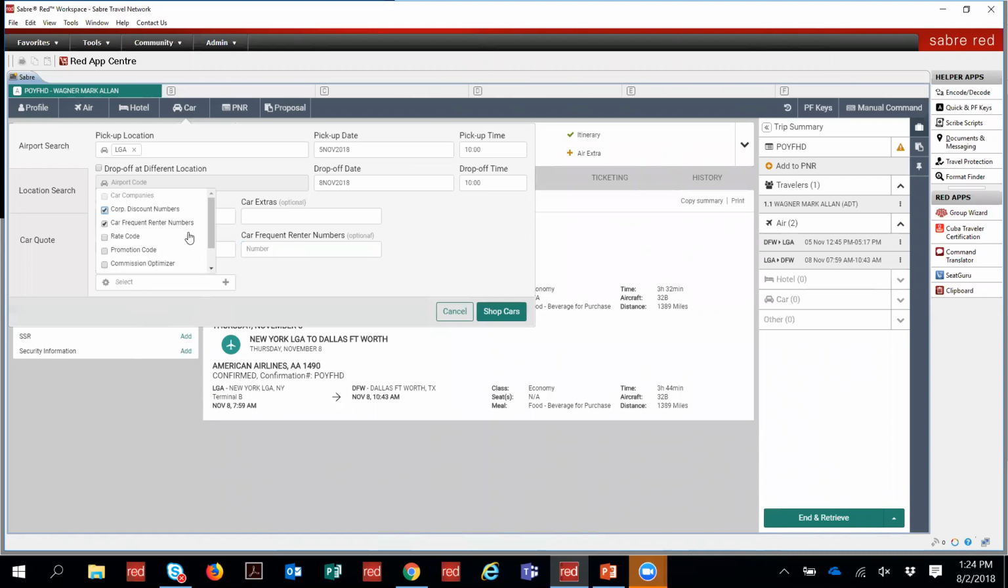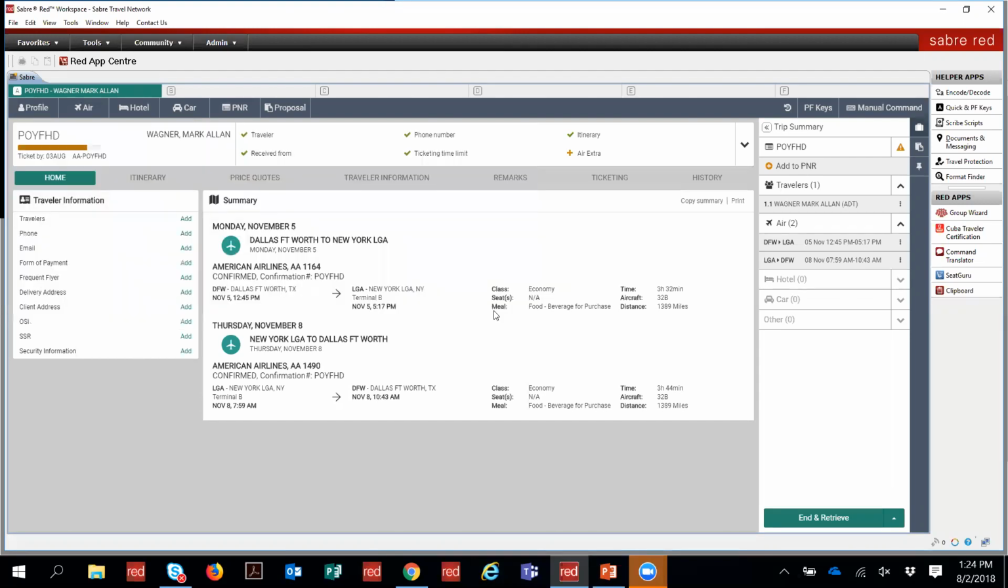Now notice the advanced qualifiers automatically, because they pulled over those two numbers, they defaulted to having check marks in them. I can look at rate codes, so I can add those. If I had a promotional code, a PC number, I could add that. I can, if I decided to, add a car company, not so much with the CF entry, but with the car location and the car quote. So I'm going to go ahead and enter this information by shop cars.